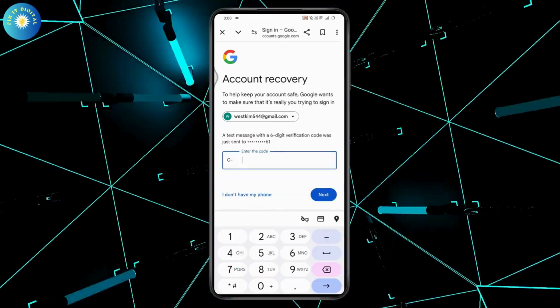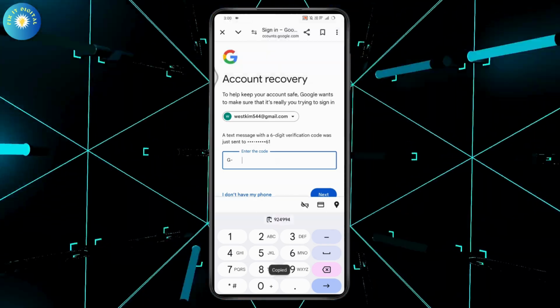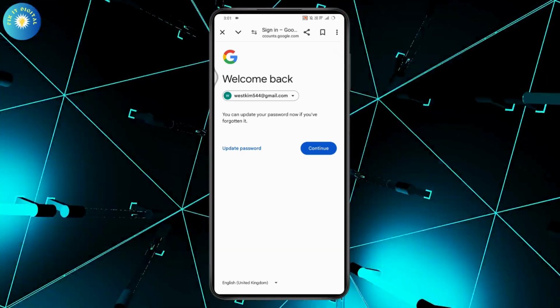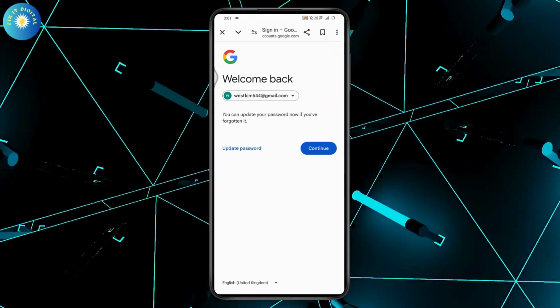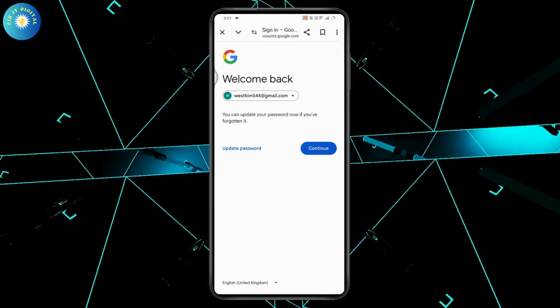And once you tap on text, you will receive the code, and you just need to simply copy the code and paste that code here and then tap on next. And that's it. Now you can simply tap on continue and your account will be recovered. Or if you want to change your password, then tap on update password and then you can create a new password. So that's how you can recover your Gmail account.